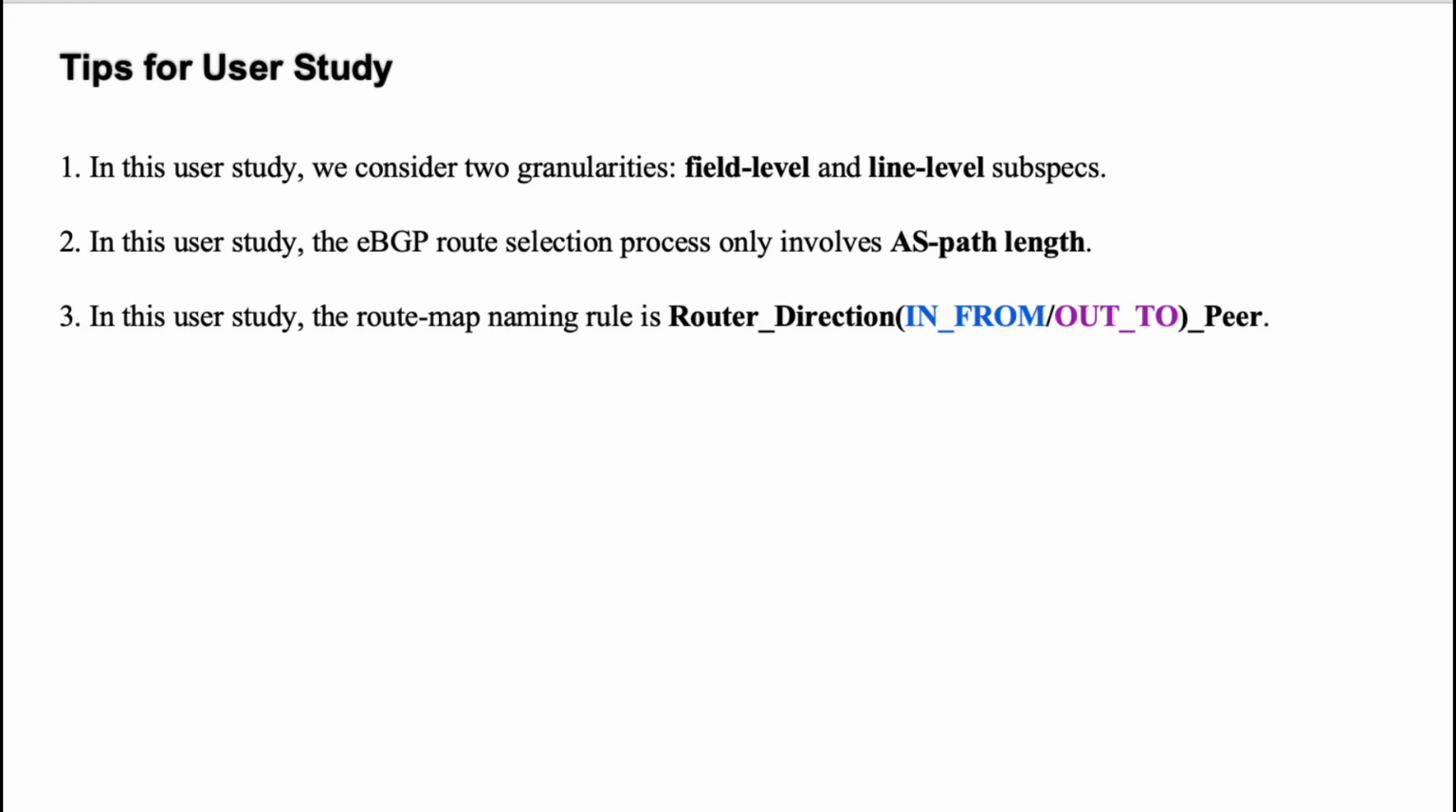In this user study, the eBGP route selection process only involves AS path length, and the route map naming rule is router direction, in from or out to peer.